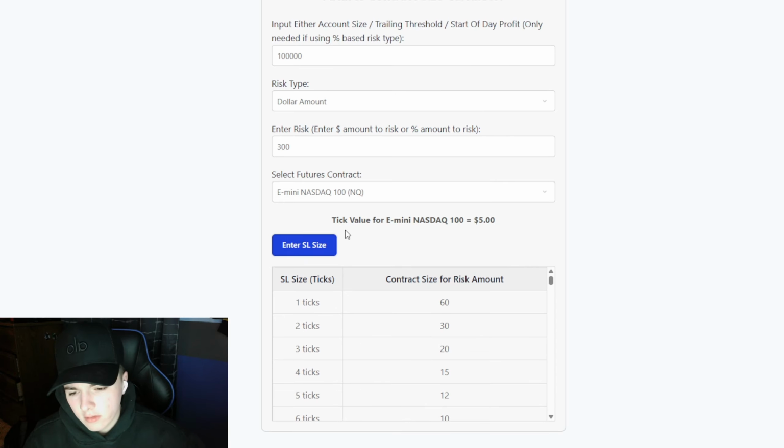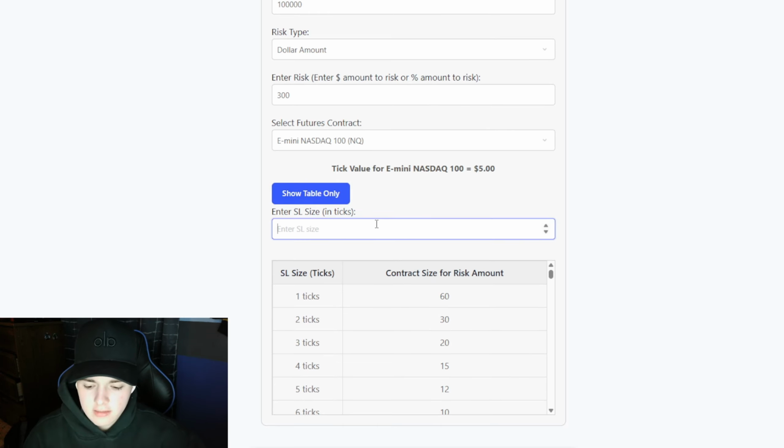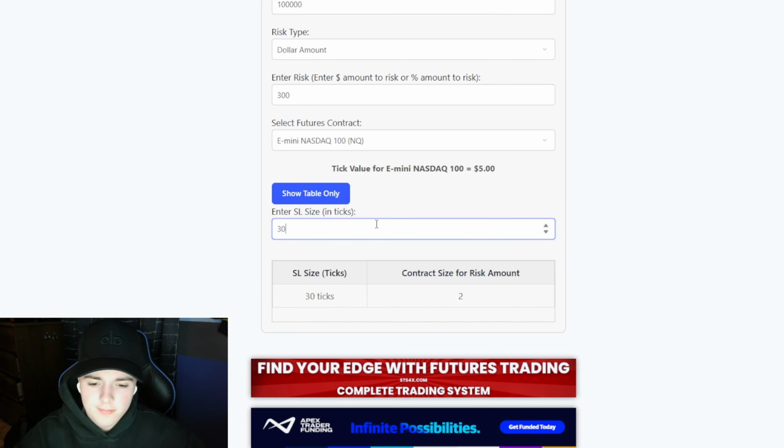Or you could do it a little more simply. Just click on this button right here that says enter stop loss size. Say I wanted a 30 tick stop loss again, and then it would just come out and tell me the contract size for my risk amount is 2 contracts.